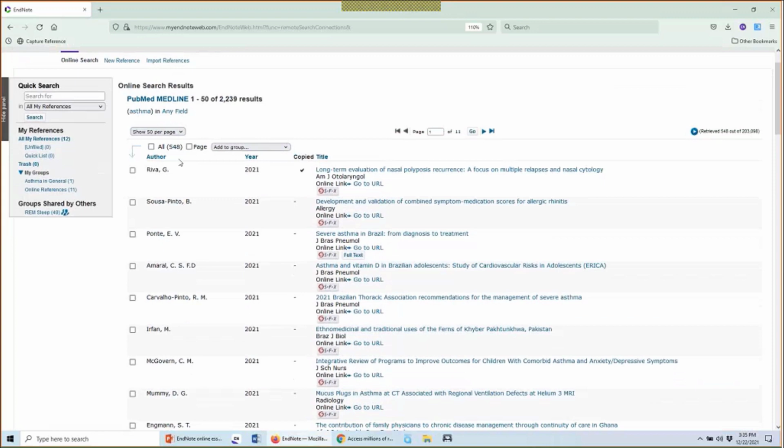Since we just want this first page, we wouldn't mark all. We would want to mark page here, and again, that's going to be the first 50. Now you might notice on the online search results screen there's a Copied column. This first item is showing a check or tick mark letting us know we've already captured this item. To help us avoid creating a duplicate, I'm now going to uncheck it because we've already captured it in our EndNote online library.